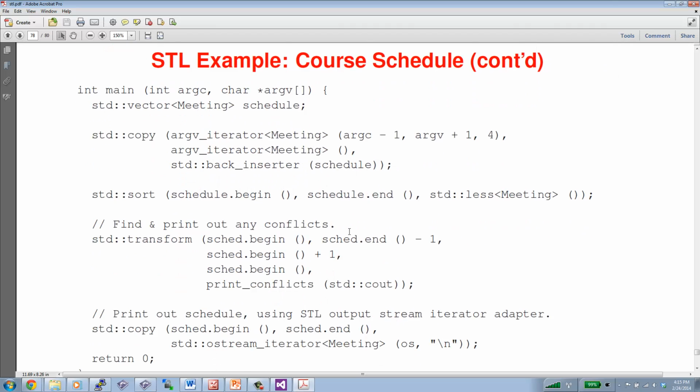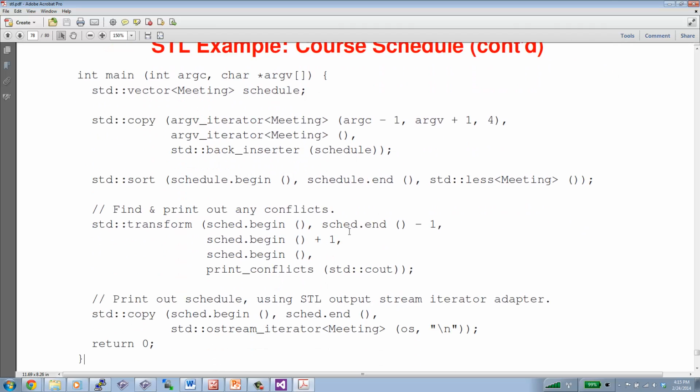So basically what we did, we have a vector of meetings. A meeting just keeps track of the class times. We copy all the classes into this vector. We sort them. So we have a sorted vector of meeting times. And then we go through there, and we use the 5-parameter transform algorithm to start at the beginning and go to the end. And it looks for conflicts between two adjacent times, where a conflict is defined as them having overlapping start or end times. And then when you're done, you print the results out.